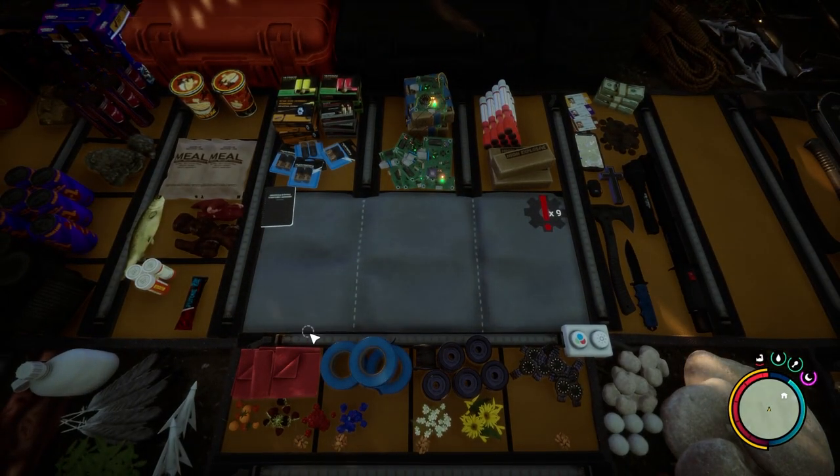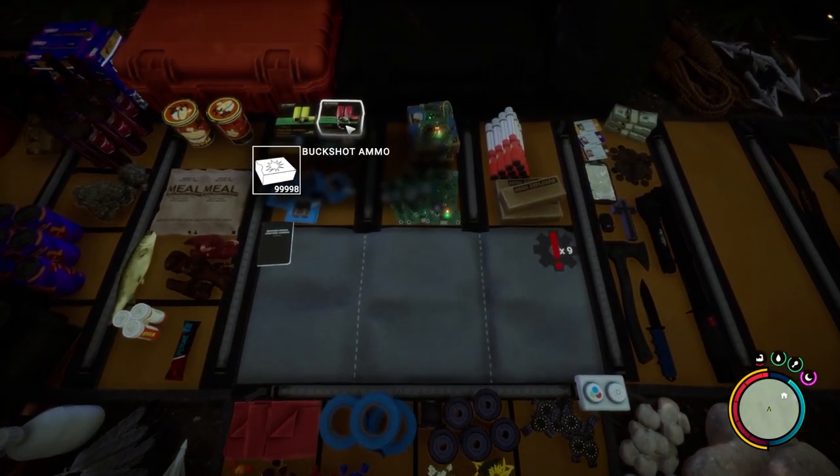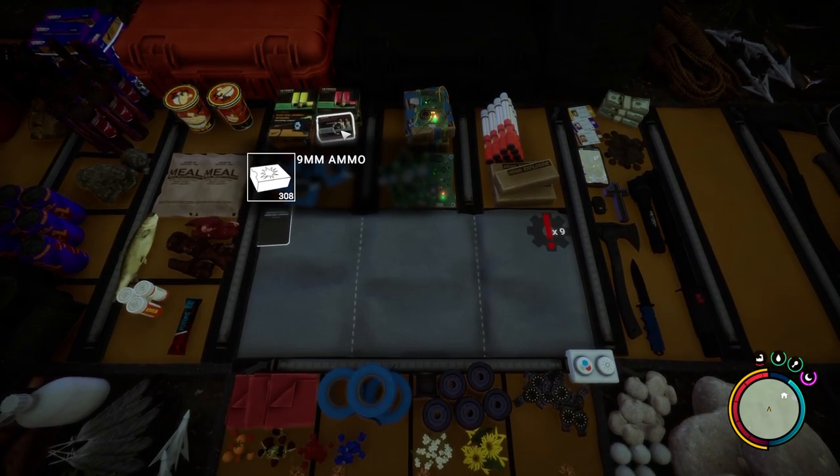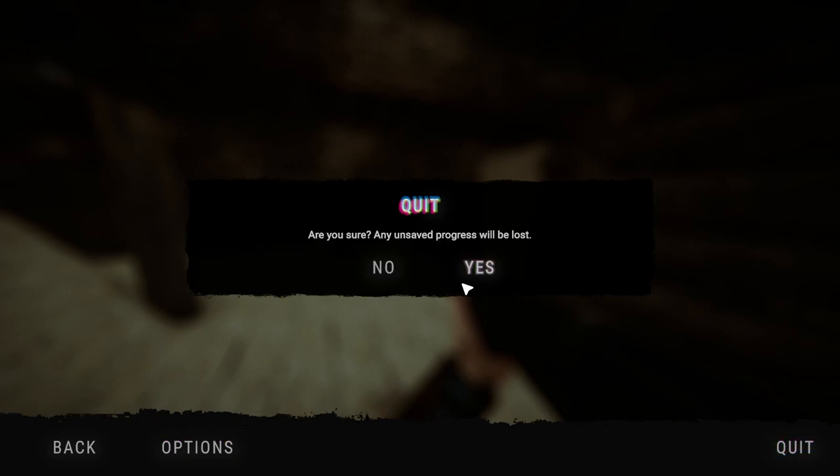Next up, think of what you want. So in this case, I already did my buckshot. I want my 9mm, right? So 308, that's how much I have. Keep that number in mind. You want 308 of that. Then what you're gonna do is quit the game and just log off Sons of the Forest. Just straight up get off the game.